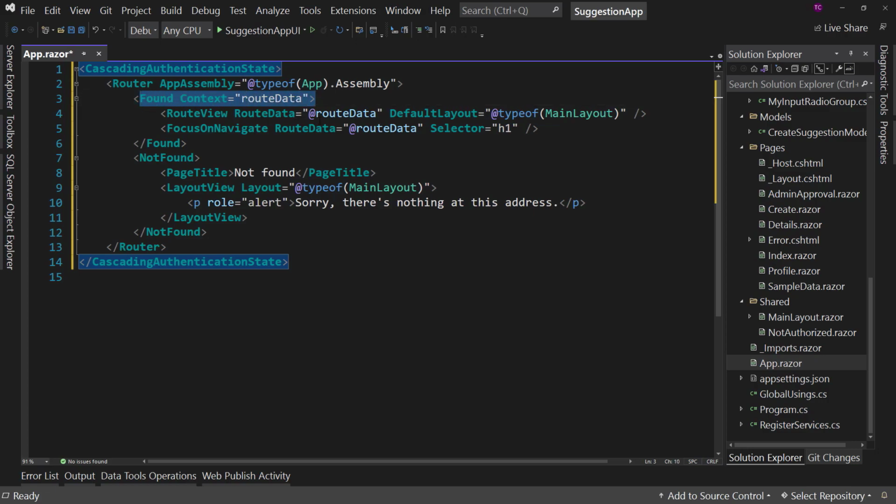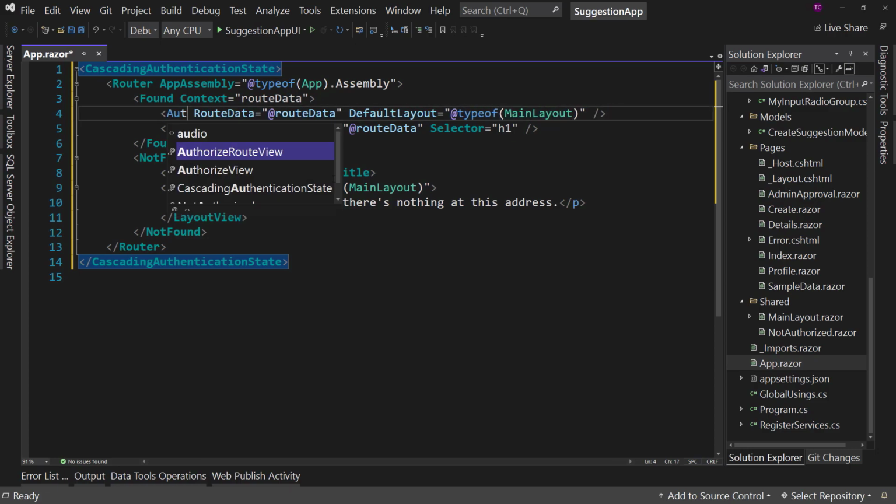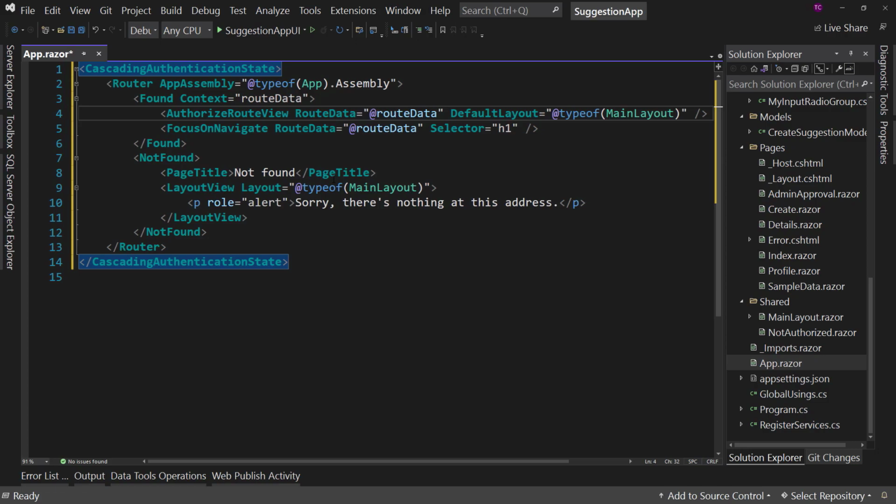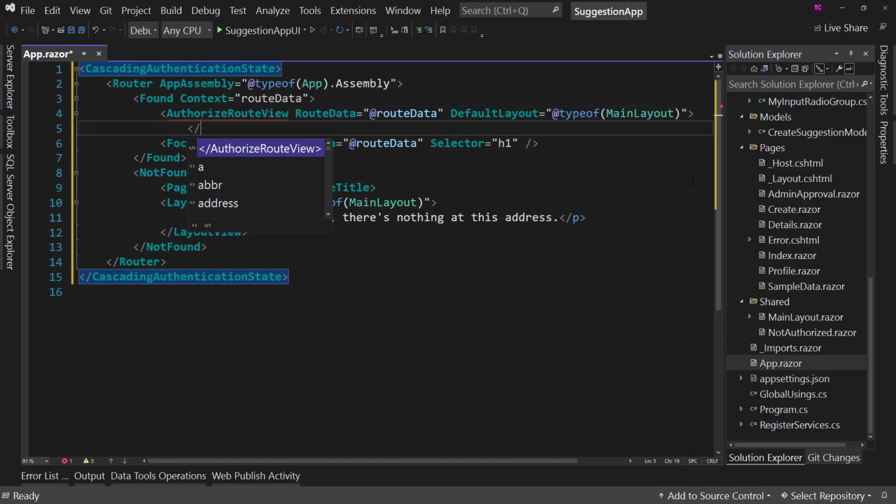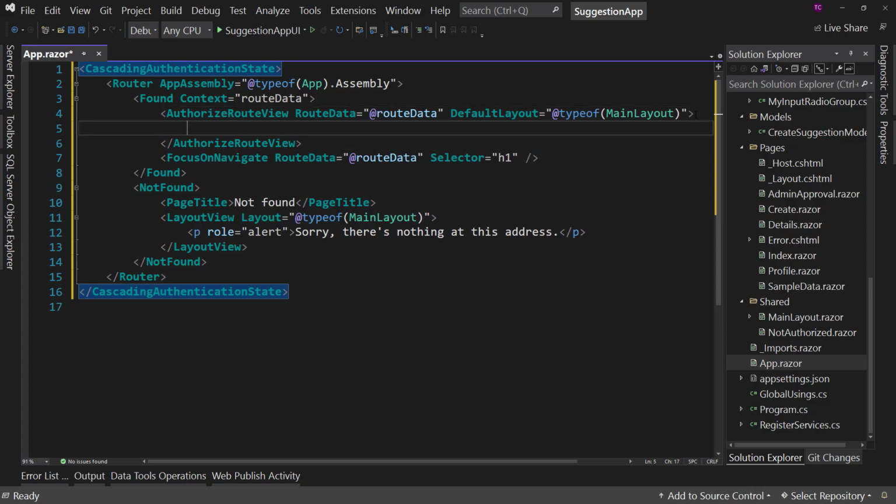Now, inside the found context, we're going to modify this stuff right here. So let's make some tweaks here. We're going to wrap this right here. Let's cut it out, actually. Well, we'll just change it. So let's change this to AuthorizeRouteView instead of RouteView. So now it's AuthorizeRouteView. It still has the route data and the default layout, but now we need to take off the self-closing tag, go to the next line and close it out. And then we'll fix the formatting. What this does is it's going to check to see if this is an authorized route and if you're authorized to go there.